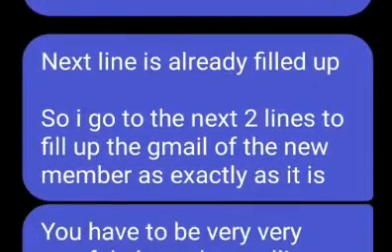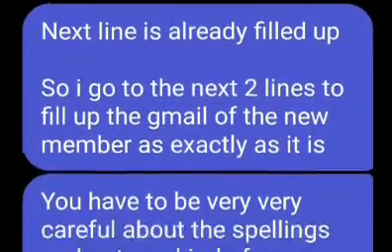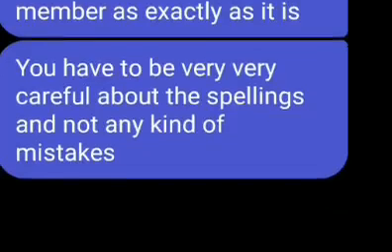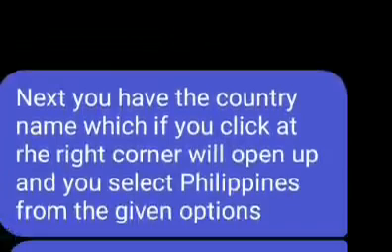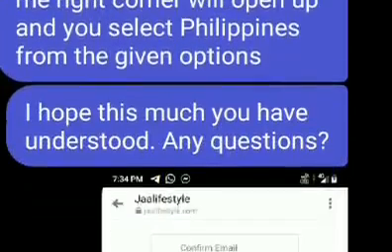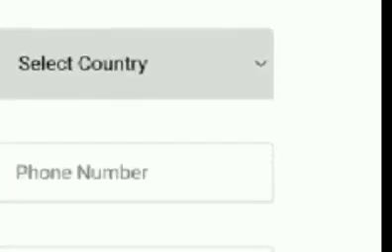Then I have to write the Gmail of Nerissa, the new member, exactly the Gmail, whatever it is, without any change, and confirm the Gmail by typing again. Next, you should type the country code. On the right side of the country, you will see there is a small arrow which you click, then the country options will be given.